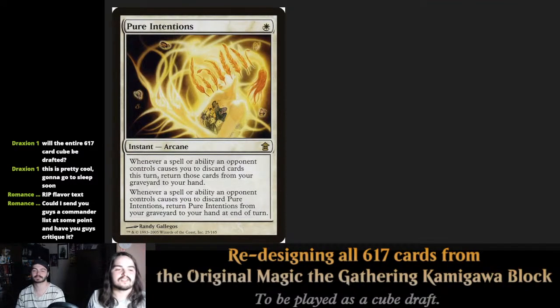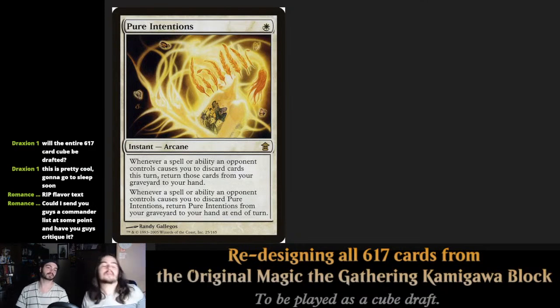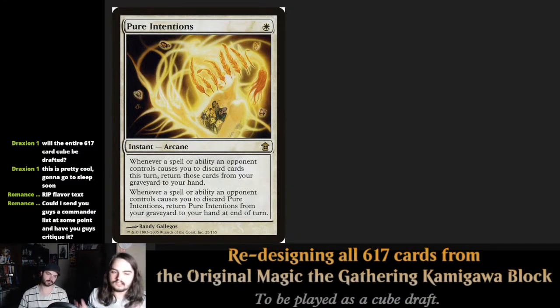All right. Pure Intentions, white. I don't even think the design I did for this was very good either, but whatever. This card's bad. It's an instant, arcane. Whenever a spell or ability an opponent controls causes you to discard cards this turn, return those cards from your graveyard to your hand. Whenever a spell or ability will cause you to discard this, you put it back in your hand. That's it. At end of turn. So when they cast their Raven's Crime, you discard your Pure Intentions and it comes back to your hand.